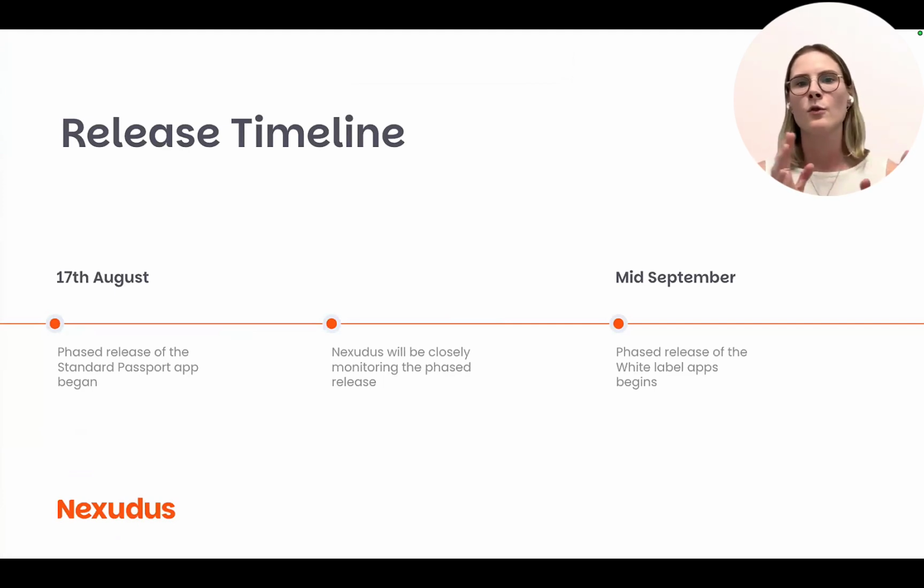So the App Store and the Google Play Store are slowly releasing it just so we can monitor things, make sure everything's going smoothly, no big errors. So you will see that in the next month or so. If you've got automated updates on your phone, then you may already have that new app on your phone. If not, you can try going into your app store and manually downloading the app.